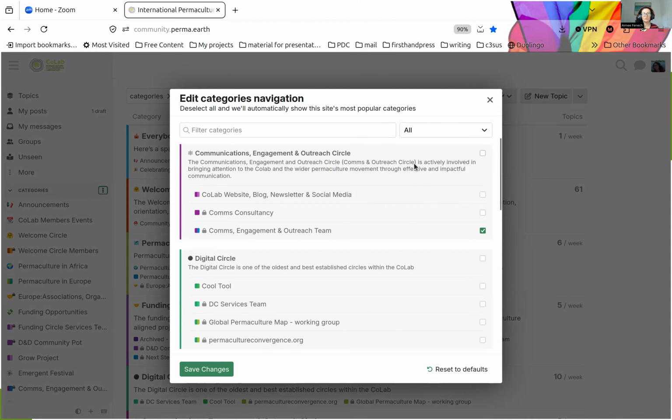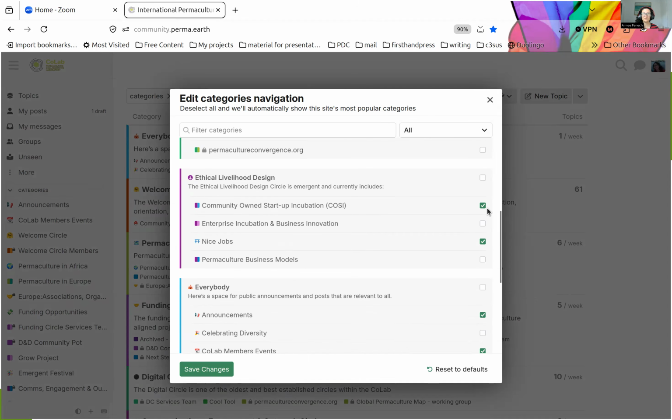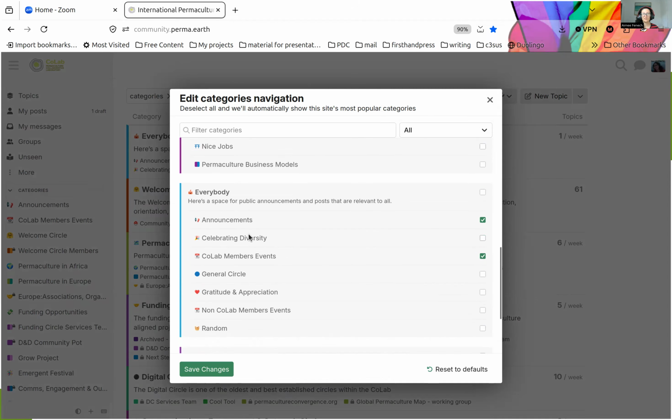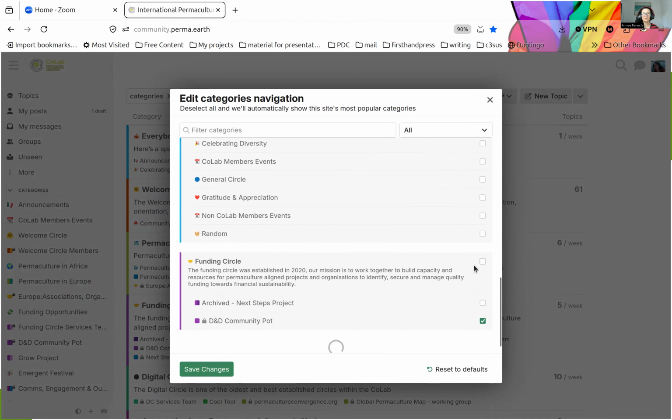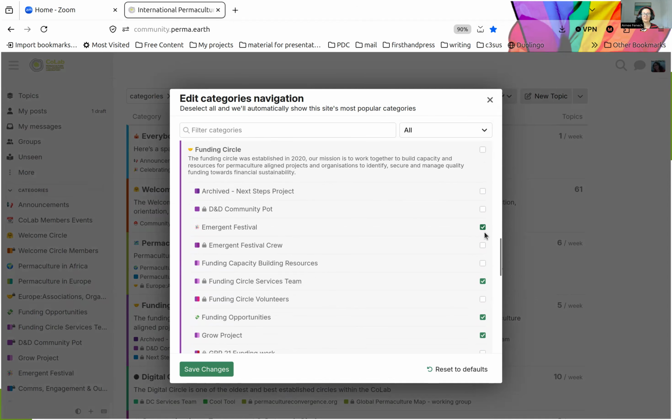So you can have a look here through the whole list, but if you're only interested in the permaculture in Europe categories, then you untick everything else. So I'm just going to go through it so you see how easy that is. Simply untick the boxes. Please leave the announcements because there may be something important that you don't want to miss. Untick everything else.